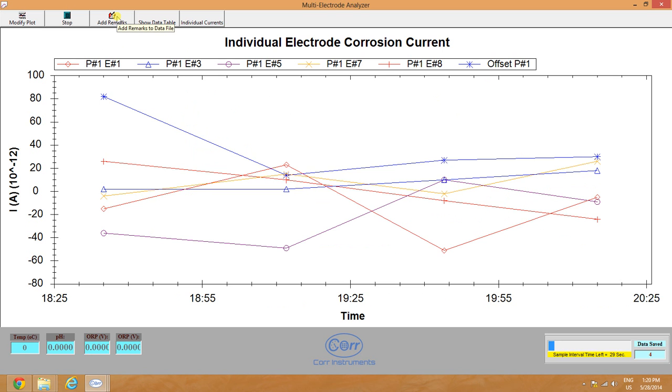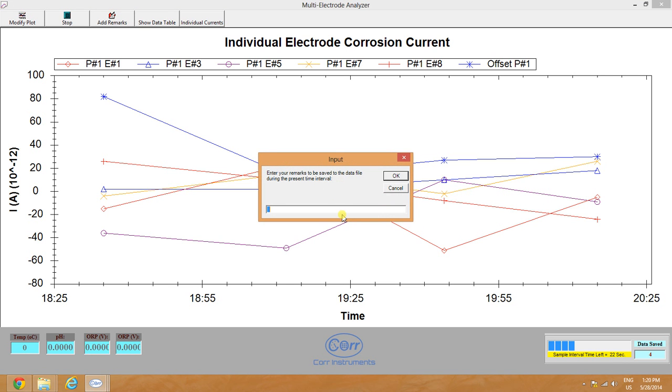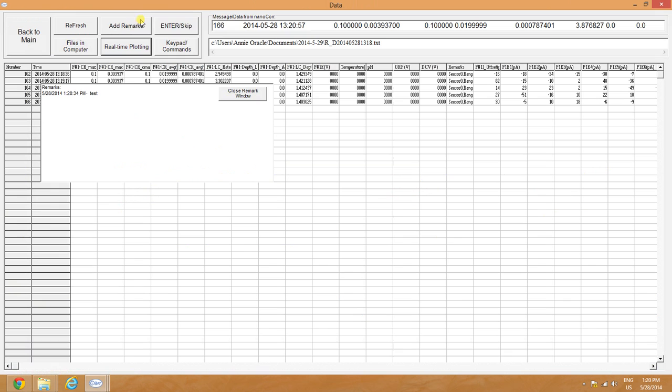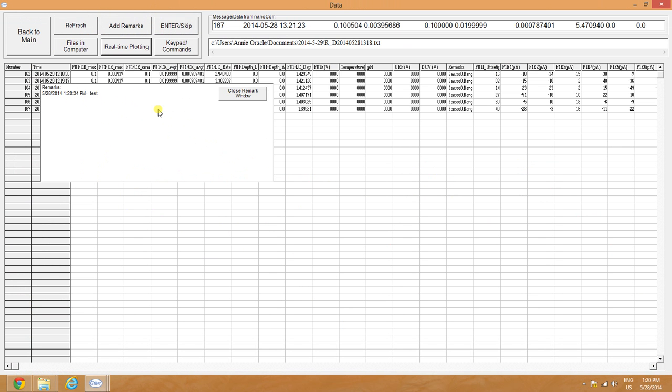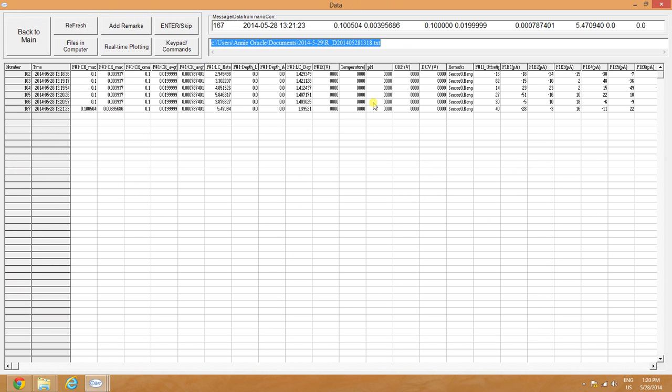If you're changing from solution to solution, or changing the conditions in your process, you can click the Add Remarks button and type a remark into the window here, and that will save that remark for that time point in the data file, so that you have a record of the changing conditions in your data file automatically. So I can go ahead and hit OK, and then we can show the data table, and it will show you here that at 1:20:34 seconds we've put a remark into the data file. So that will be in the data file saved on the computer.